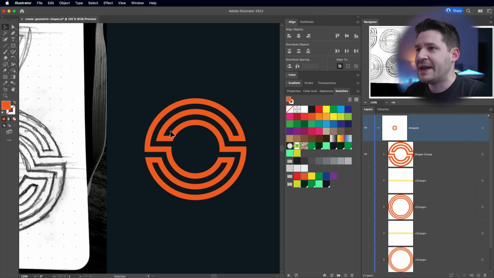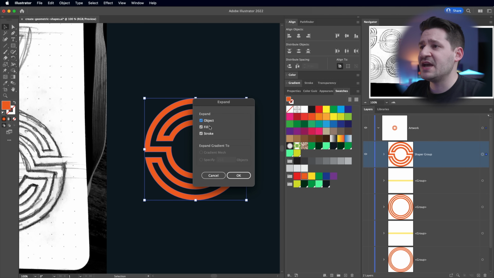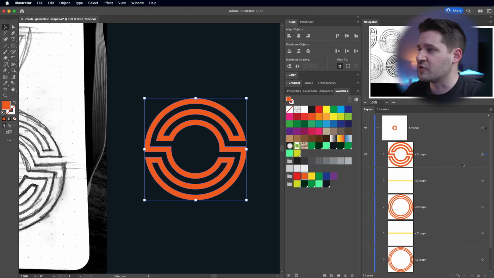All right, so we've got our base shape here, and you can see in the layers panel, it's called a shaper group. I don't like shaper groups. I don't like the way it sounds. I don't like the way it comes off my tongue. So I'm going to go Object, and I'm going to choose to expand this object. I am going to expand just the object, not the fill or the stroke. We don't need to worry about any of that, just the object, and boom, it's a regular group. That's great. Fantastic. We love it.